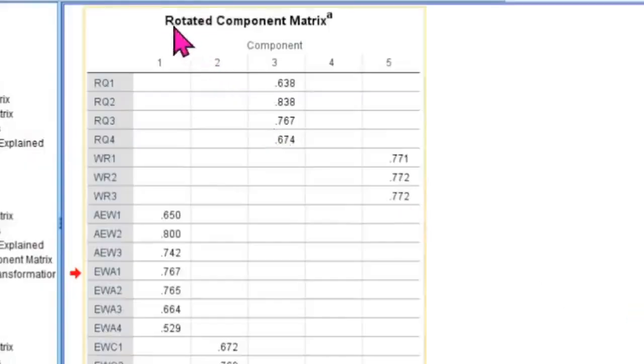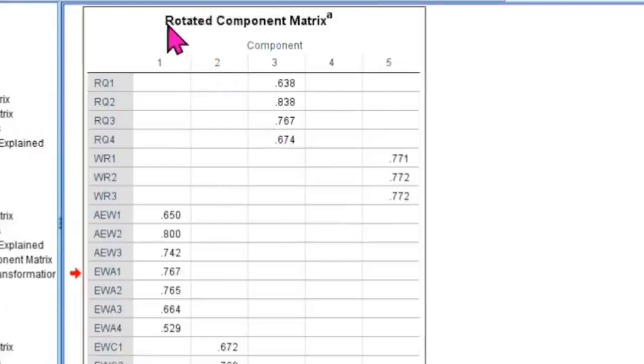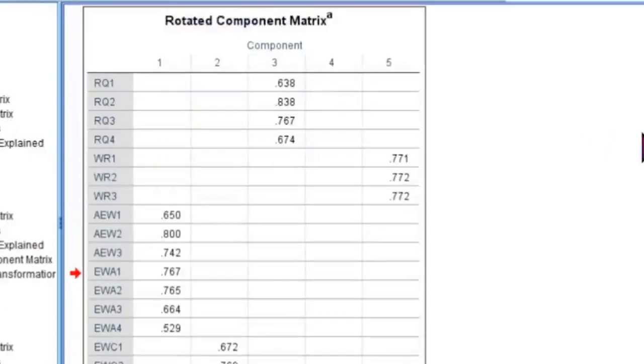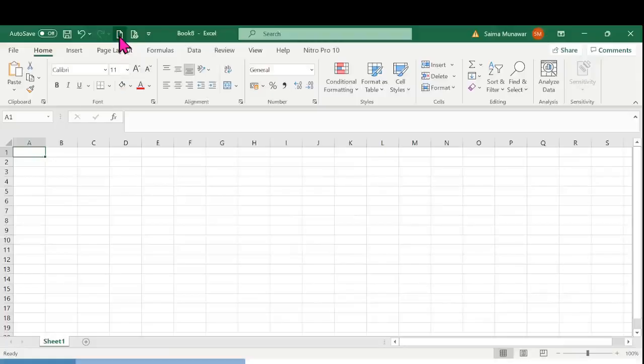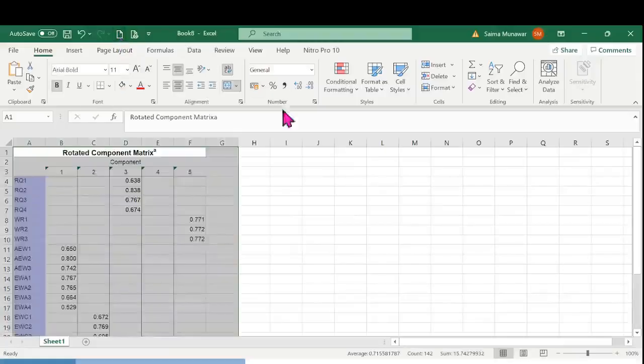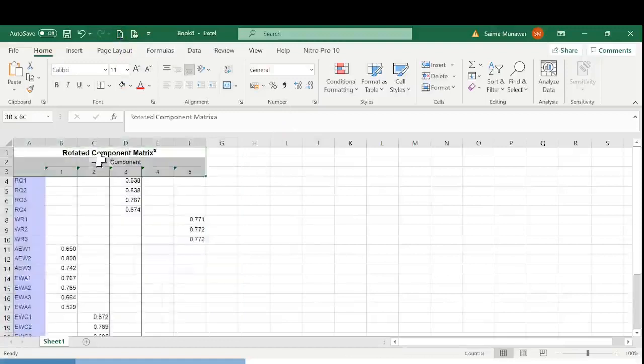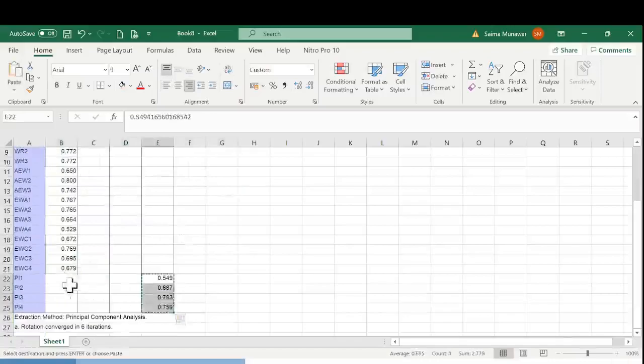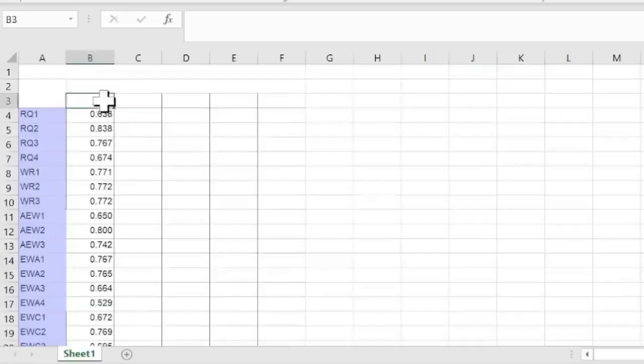We have the rotated solution, and this is what we want over here. I'll click on this box, right click, copy, and then go to my Excel sheet. Here I am on my Excel sheet. I'll paste my solution over here, delete the header of this table, and then I'll shift all the values to the first column. Now, these are the loadings, or I would simply call them small l, of the items on their relevant constructs.